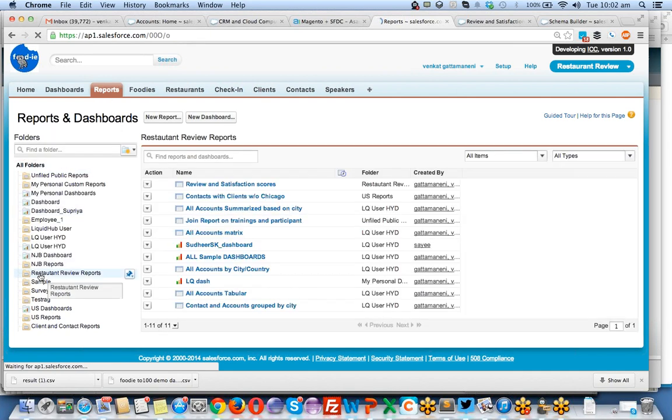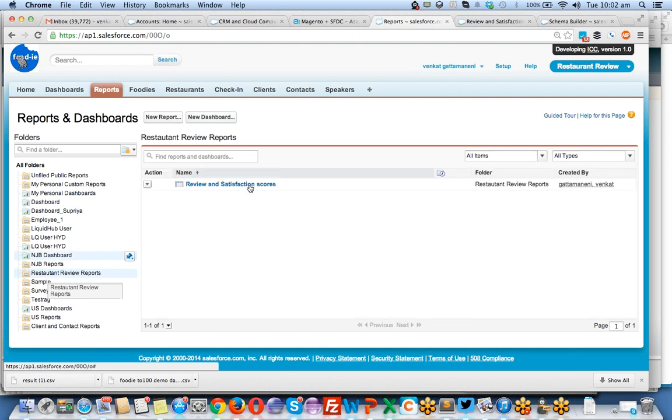Now if you come here, by clicking on reports, you are at reports. By selecting these reports, there's only one report, which is the new report I've just created. I will move this from unfiled public reports to restaurant review reports. Okay, and this folder has some settings. By clicking on this, I can give some settings.